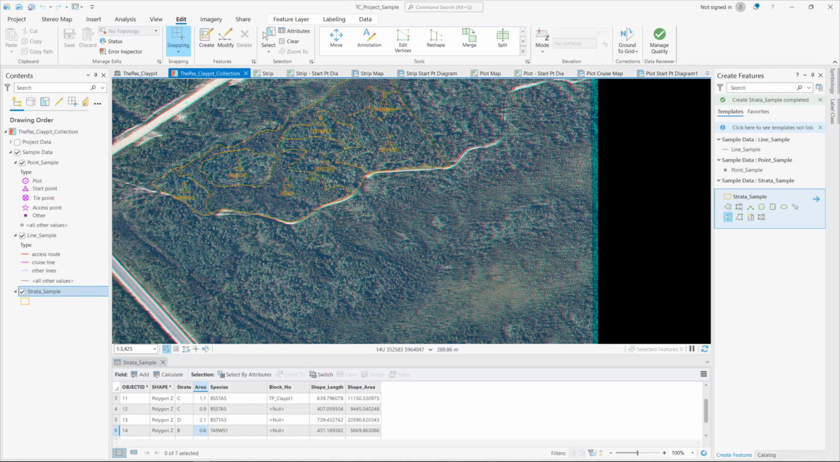So that's basically it in regards to creating features with some of these basic tools. There are a lot of other tools there, but these are the basic ones that I use.